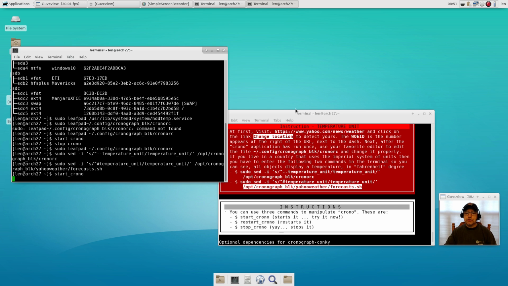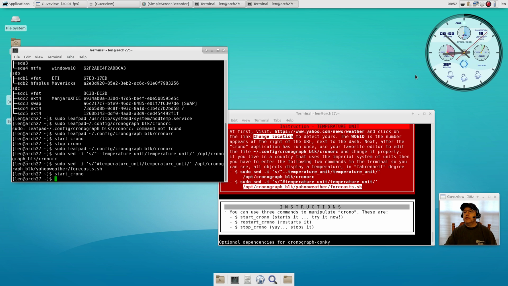Now, as I said, it's going to take about 10 seconds for it to activate. There is a little bit of a delay built in. Okay, so now as you can see, my temperatures are in Fahrenheit. My location is set. Times, date, hard drive, CPU, memory. Everything set up properly.